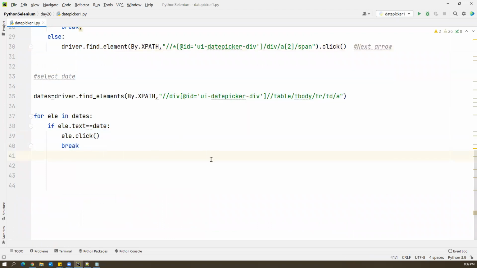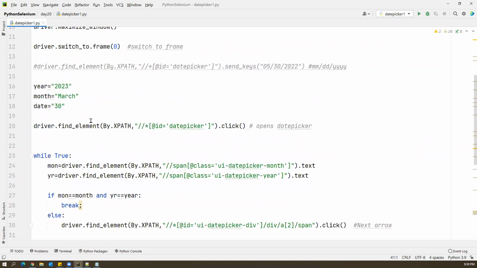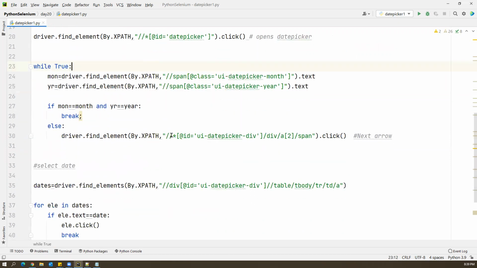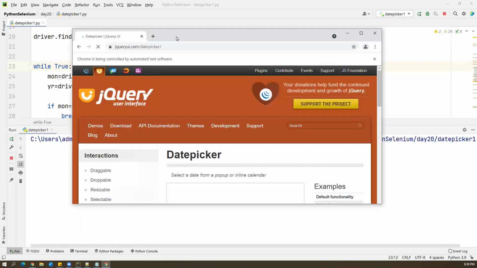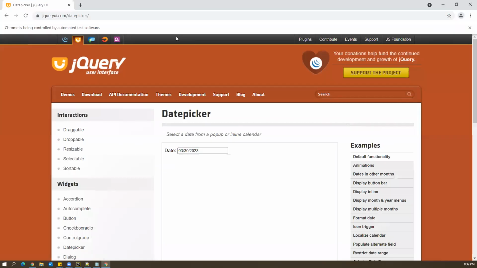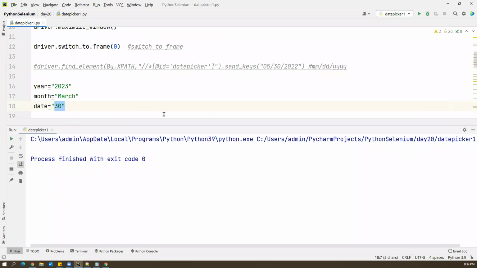Now let us test this logic by passing different dates, different months and different years. So I'm passing here 2023, March 30th. Let's execute the code and see. Okay, now it is launching my page. Now you can just look at here, March 2023. So 3 is representing March 2023, and 30th is the date. What is the date I have mentioned here? 30th is mentioned.